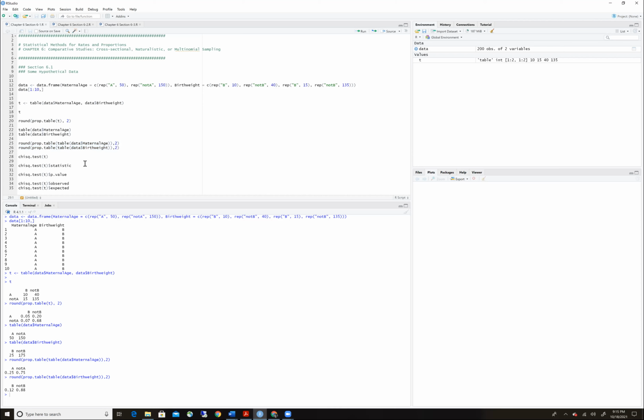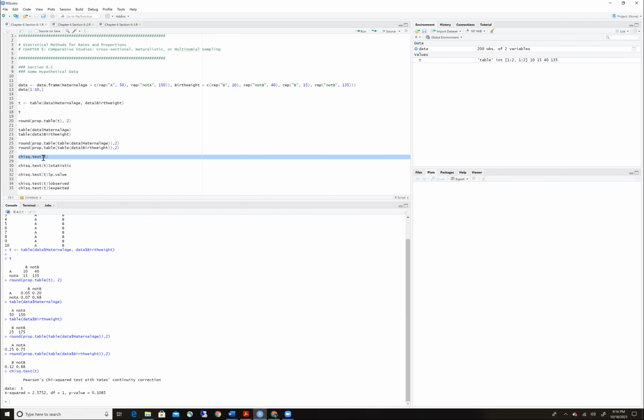Now, if we wanted to, we could do a chi-square test for the association between maternal age and birth weight. So if we do the chi-square test, we get a chi-square value of 2.5752 and a p-value of 0.1085. Now, if we want, we could pick off objects from the chi-square test.